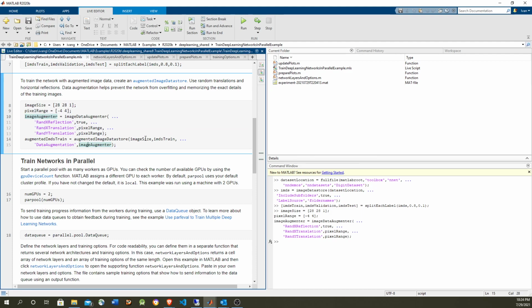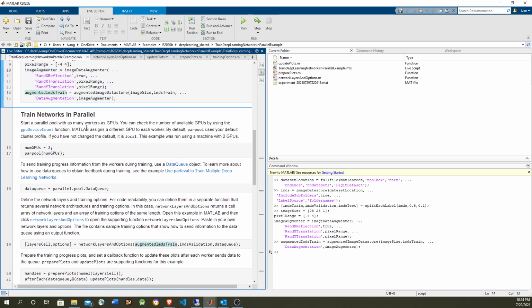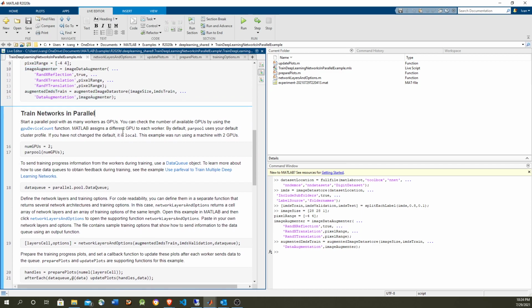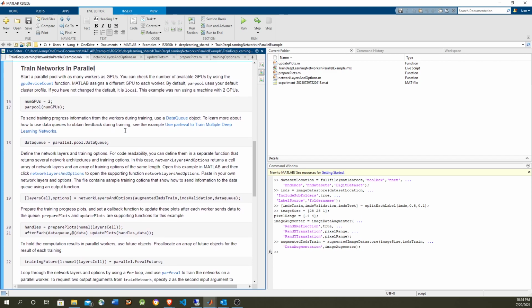And then the augmenter, we're going to only use it for the training data and specify an image size of 28 by 28, and it's grayscale. And it's going to do resizing if necessary. Now we have our augmented training datastore.